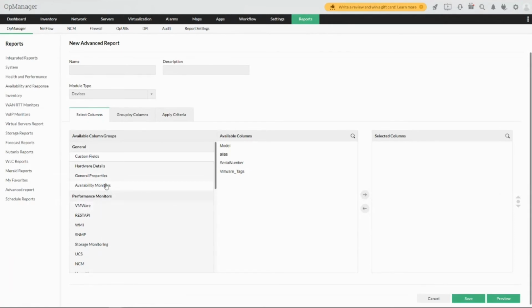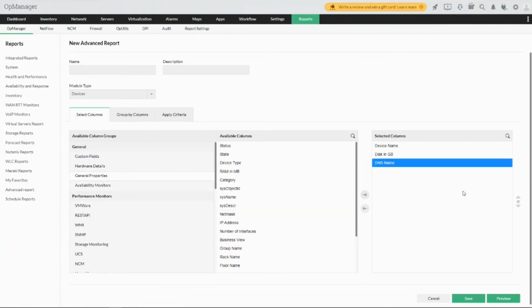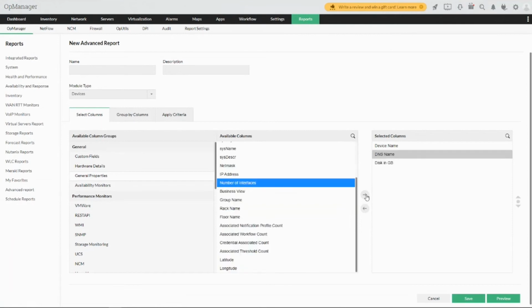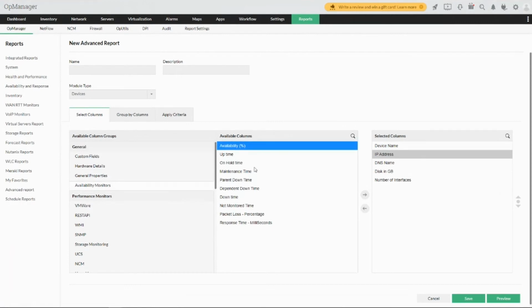Let's say the first thing I'm going to select is the device name. So that has to be my first column. Then I'm going to choose my disk in GB, the DNS name, and if I want to change the order, I can very well do it. And in case of the total number of interfaces which I'm monitoring, yes, I can do that. IP address, I need the IP address along with my DNS name, and then the availability monitoring. What's the overall availability for the selected time period as a second column, and then comes the performance monitors.